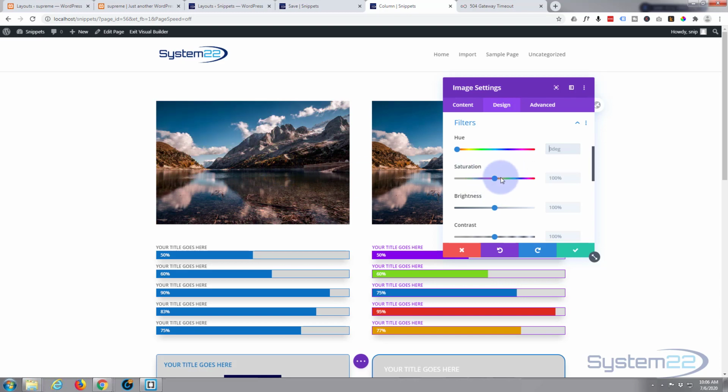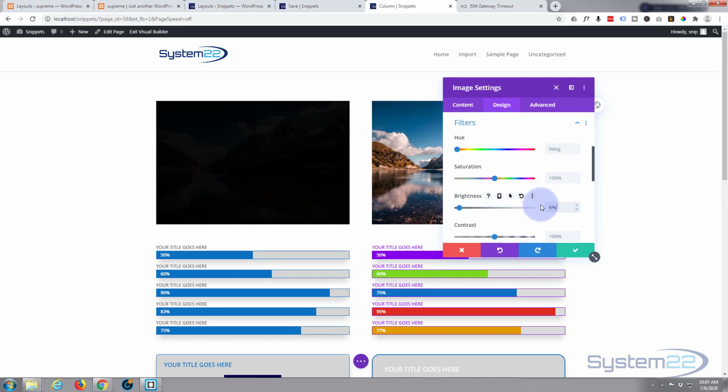Now saturation is the color saturation. If I bring it up to the right, the colors will become more vivid. If I bring it down to the left, they'll get less until it becomes black and white. Brightness, self-explanatory. Obviously you can brighten things up and darken things down.